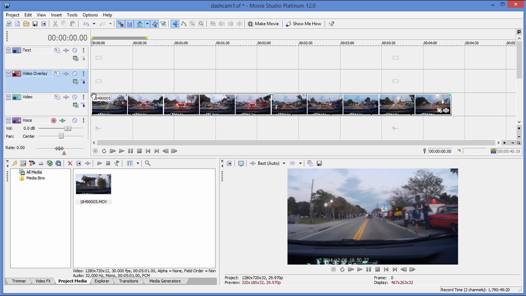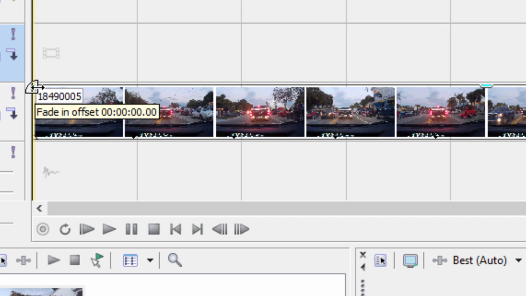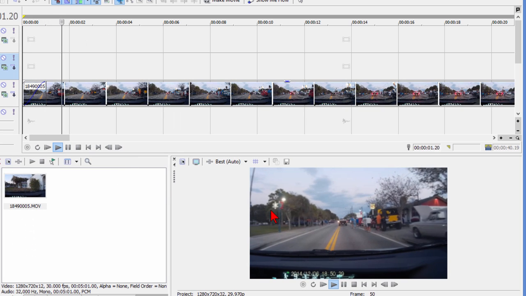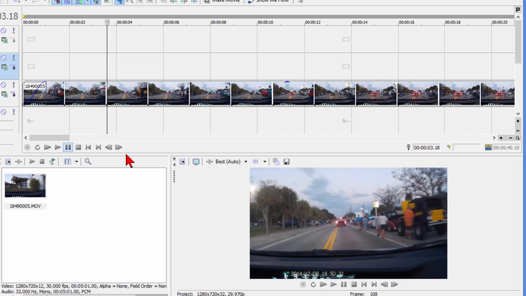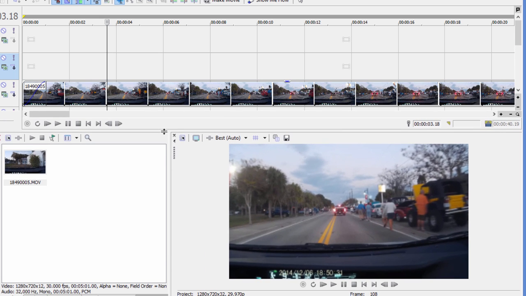Now I do want to fade this video in, so I'm going to move my mouse right up to the left corner and just slide it like this. I'm dragging it, and it does a fade in. If I want to play that, I just click the play bar, and you can see down here it fades in. Now this is my preview window down here. It shows me what I'm going to see on the screen. I can make the preview window larger just by dragging it up like this, and I can see more.